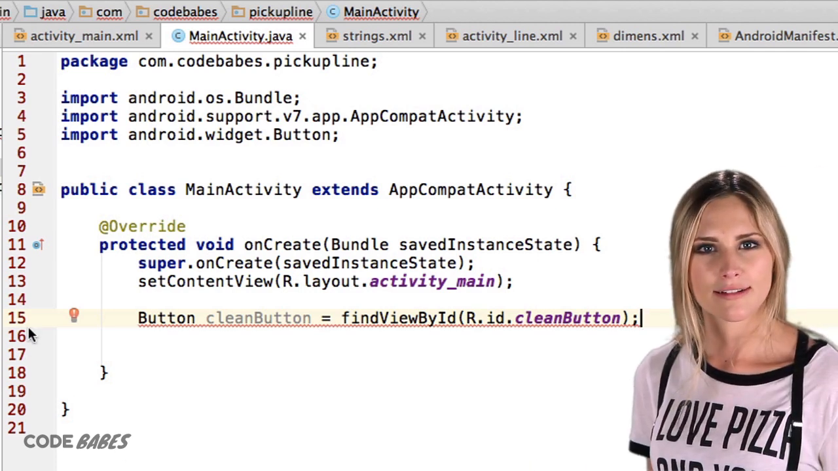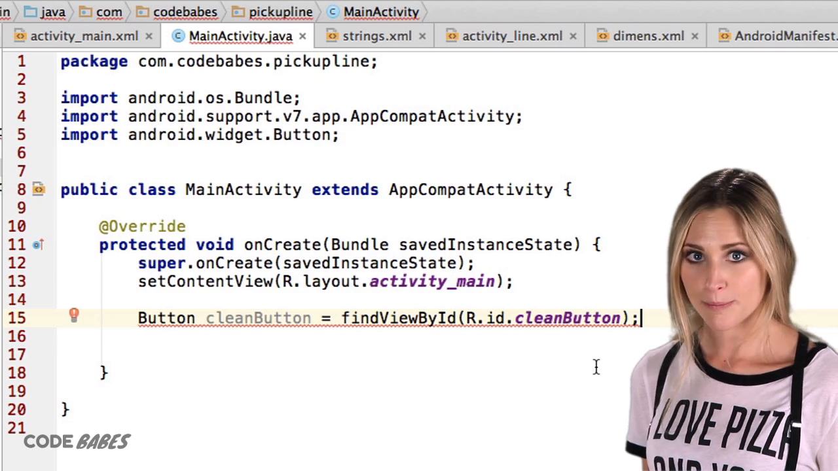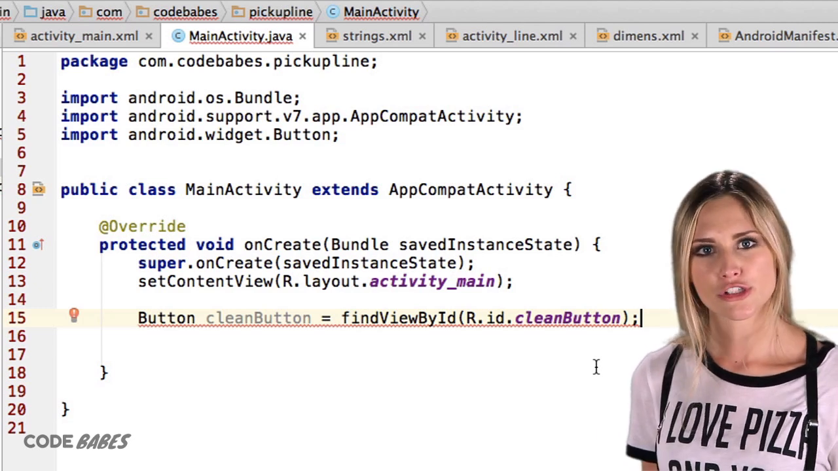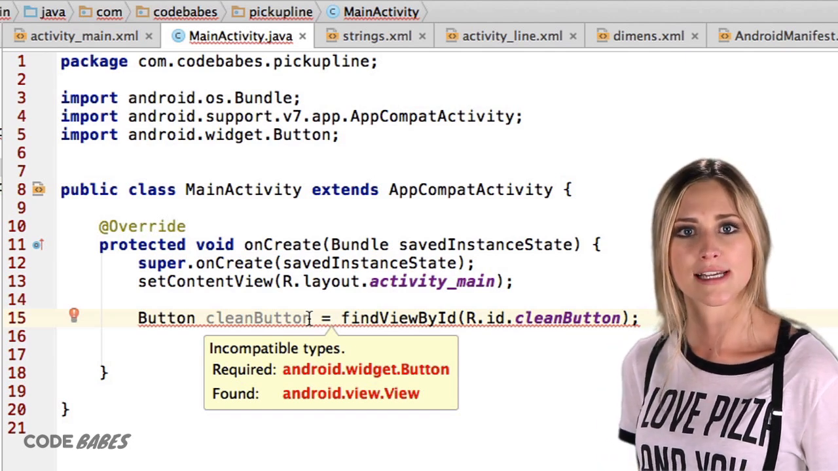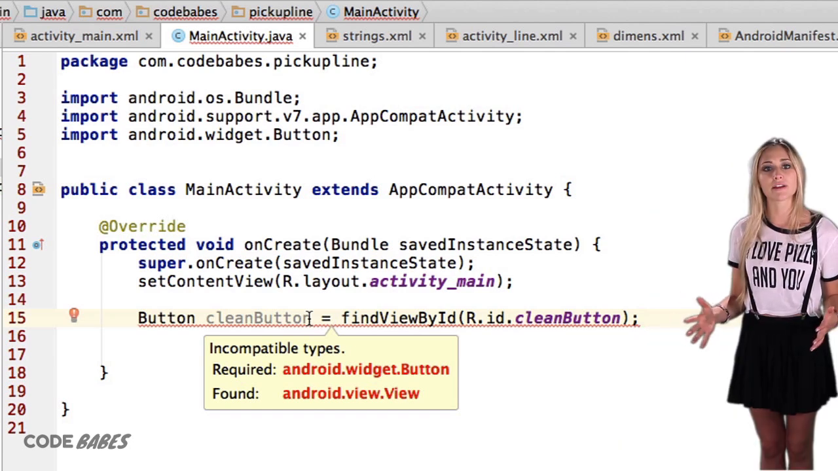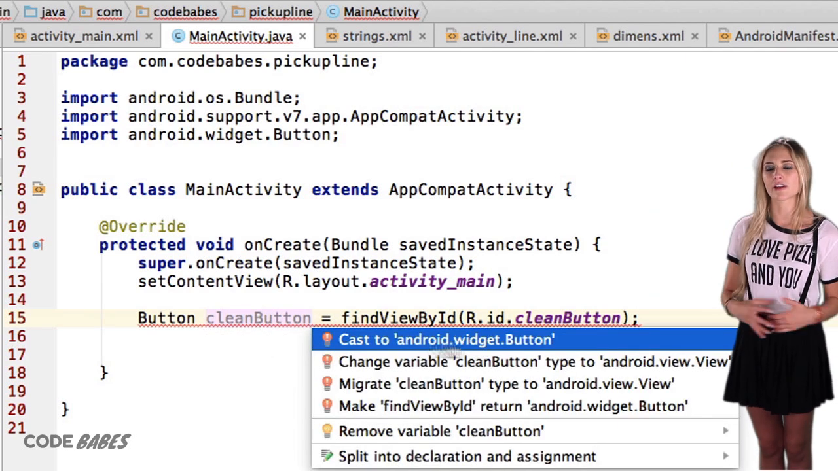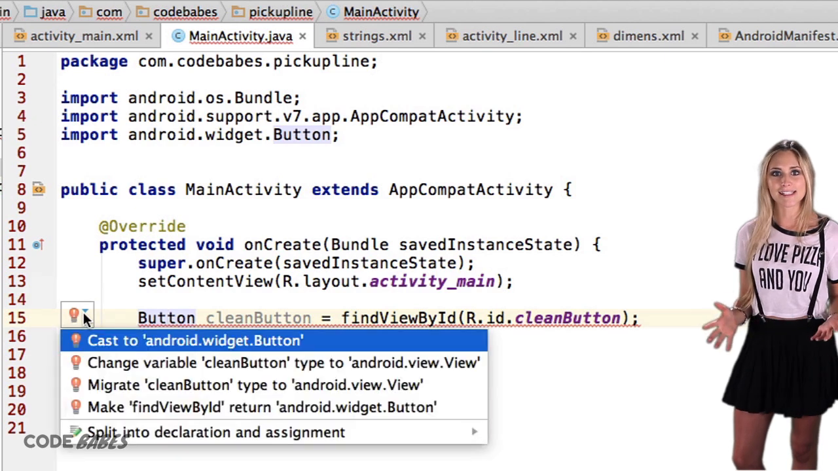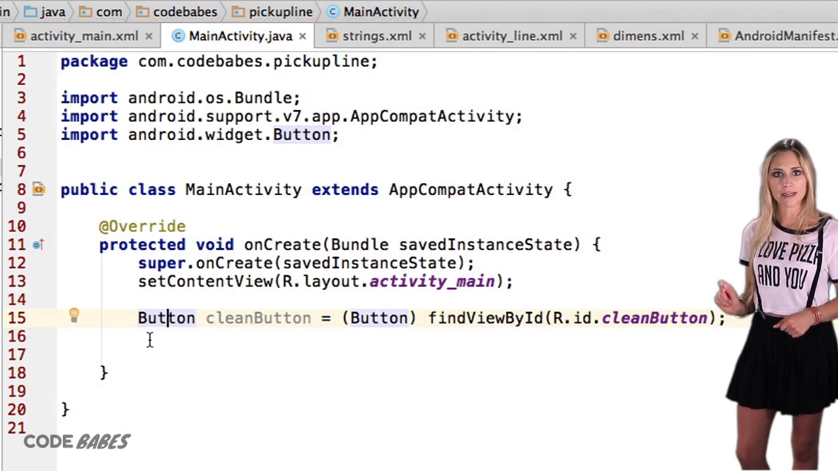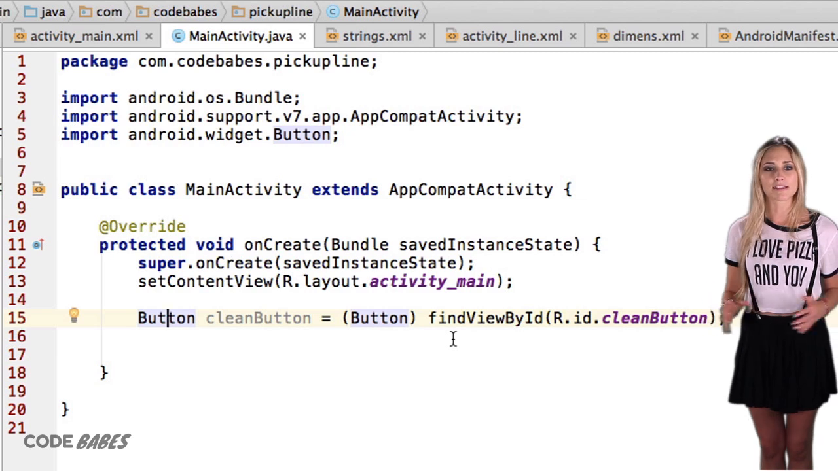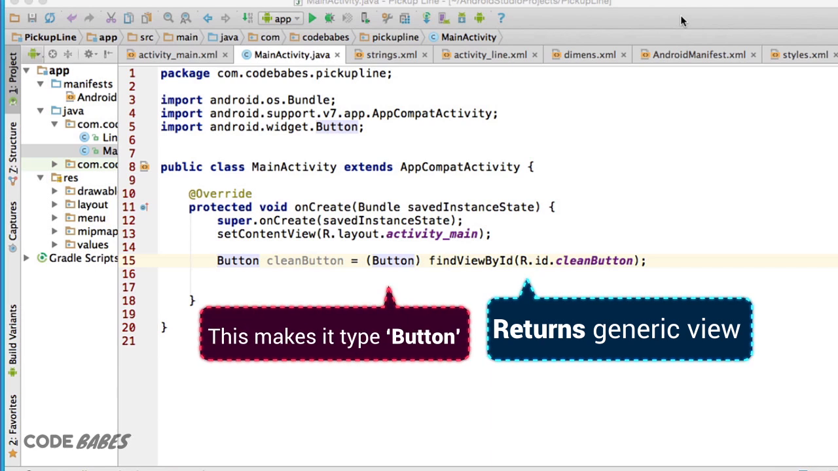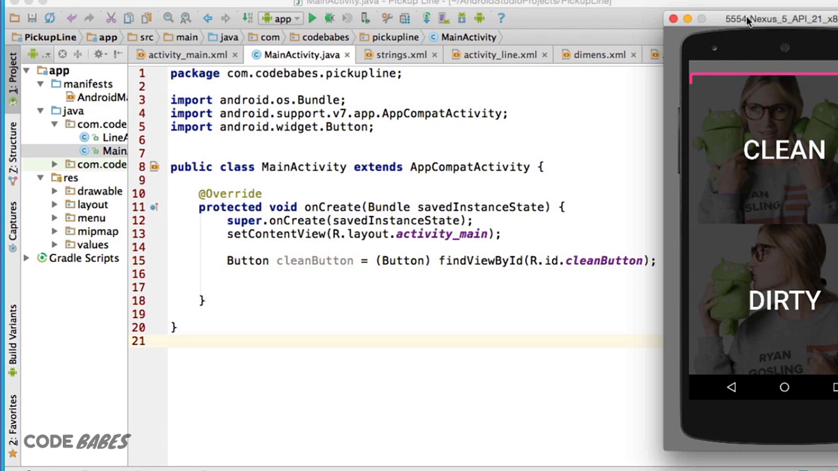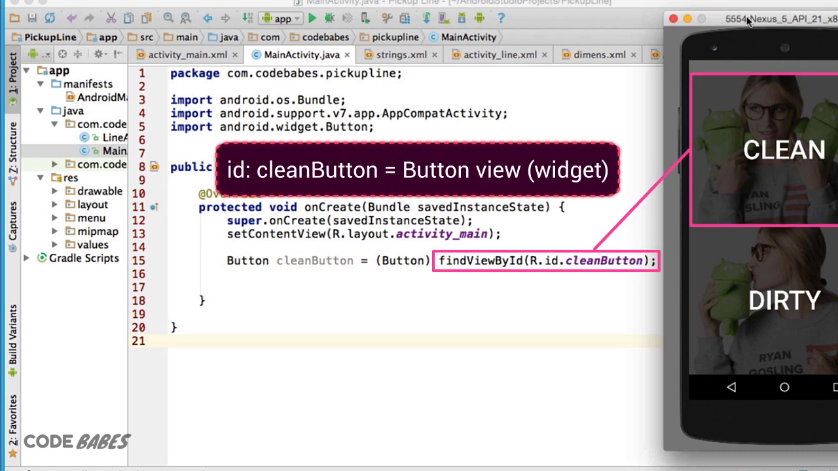But look at this red squiggly line. That's Android Studio telling us we have an error, but it also helps us fix it. If we put our cursor on it, it shows us the error of incompatible types, which means whatever findViewById is returning doesn't match the Button type of the variable. If we click the red light bulb to the left, it gives us a suggestion to fix this error. We want the first one. Cast to Android widget Button, click it, and it adds Button in parentheses before findViewById. This is called typecasting. findViewById is returning a View, but Android doesn't automatically know what type of view it is. Is it a TextView, Button, ImageView? But we know it's grabbing a Button view, so we typecast it to Button, and now it's the data type it was meant to be.